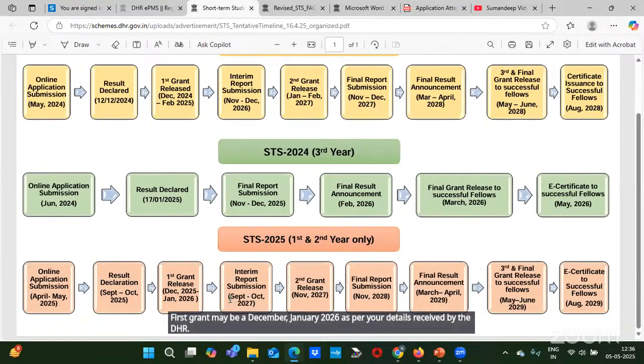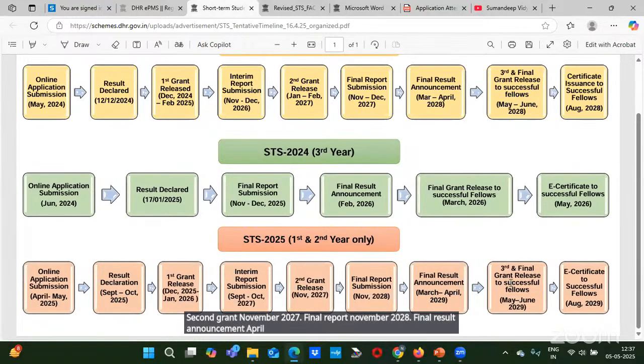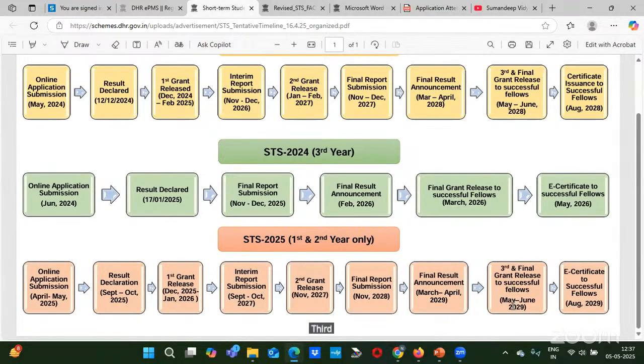Interim report of the first, they are expecting in September, October 2027. Second grant, November 2027. Final report, November 2028. Final result announcement, April 2029. Third grant release, May, June 2029. And e-certificate for successful fellows, August 2029. So this is a timeline they have created for this whole process.